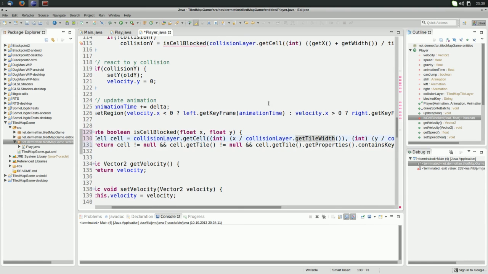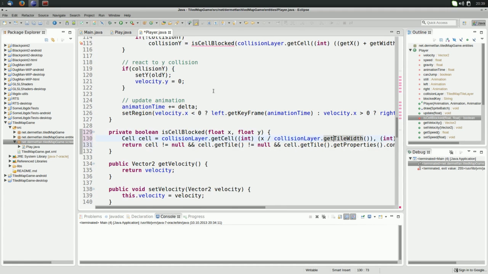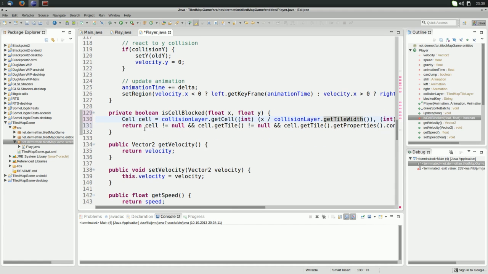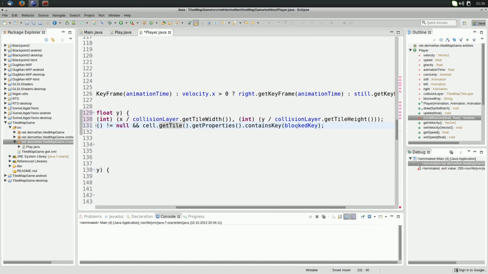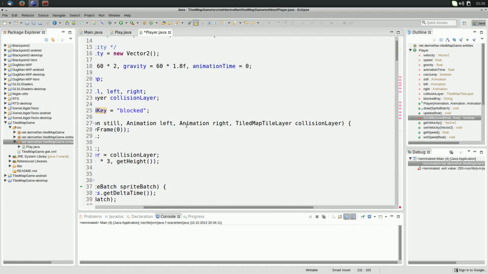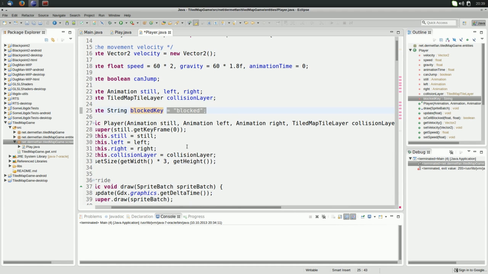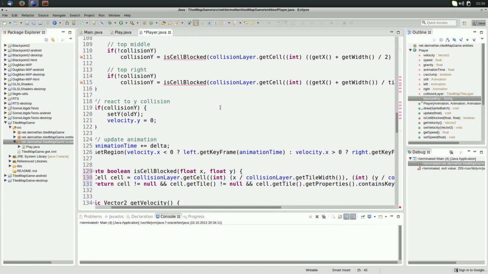I could probably have just done it in the first place when I was doing the tutorial, but I thought this was kind of obvious. However, if that cell is not null, if the cell actually has a tile in it, and if the cell's properties contain the key that we defined, block key, which is defined up here, then it's actually blocked, and then we will collide in that place.